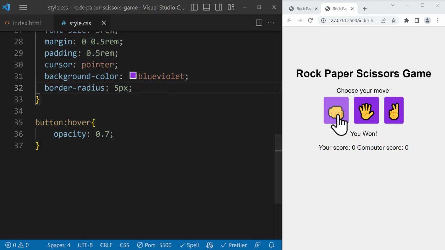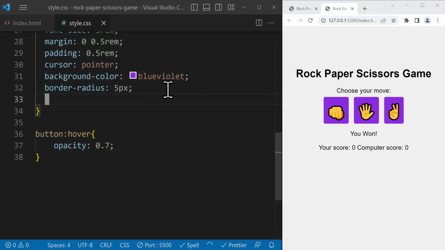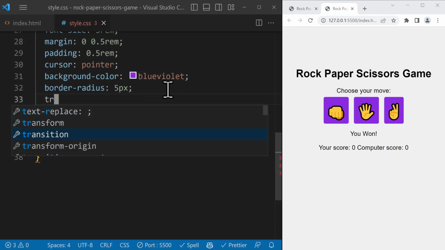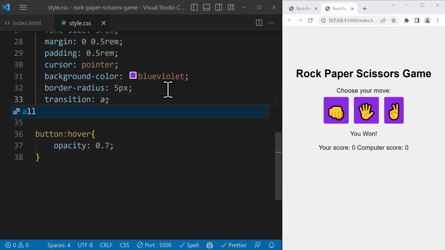And then this hovering effect is super fast. I want to add some transition so it looks smoother. So I'm going to add a transition to all, 0.3 seconds, with ease-in-out effect. You see the transition here when we hover over them.